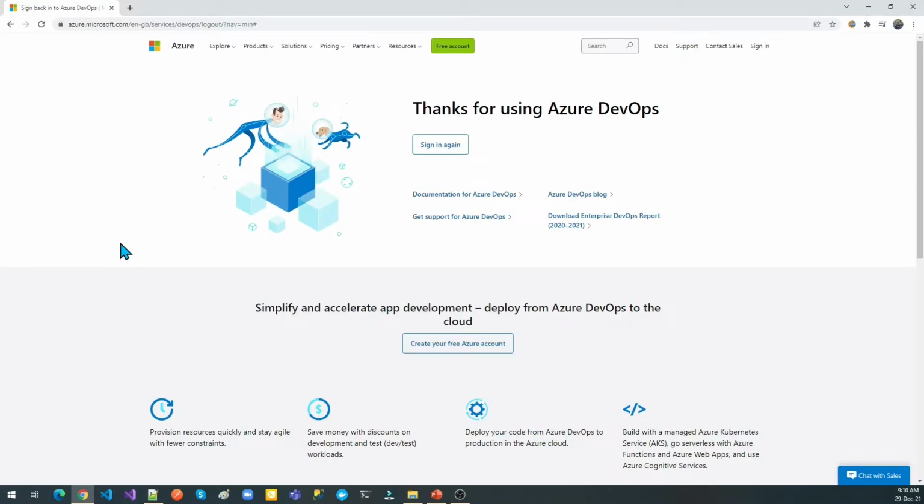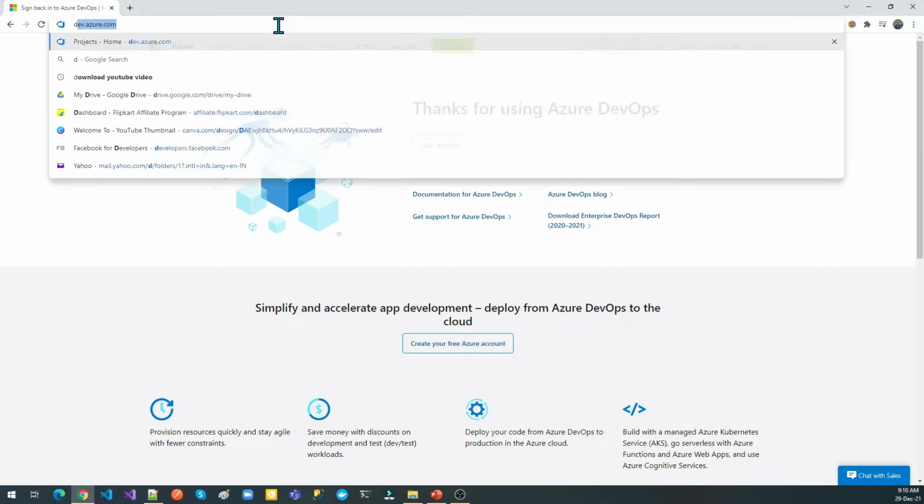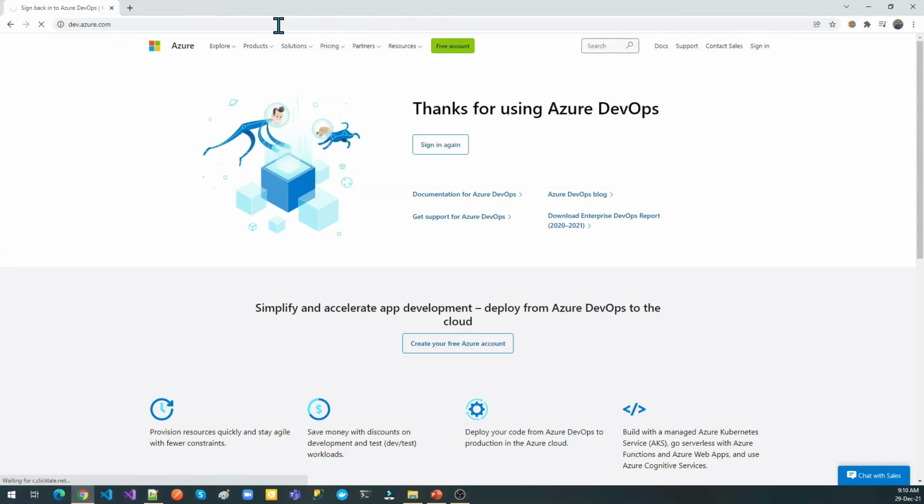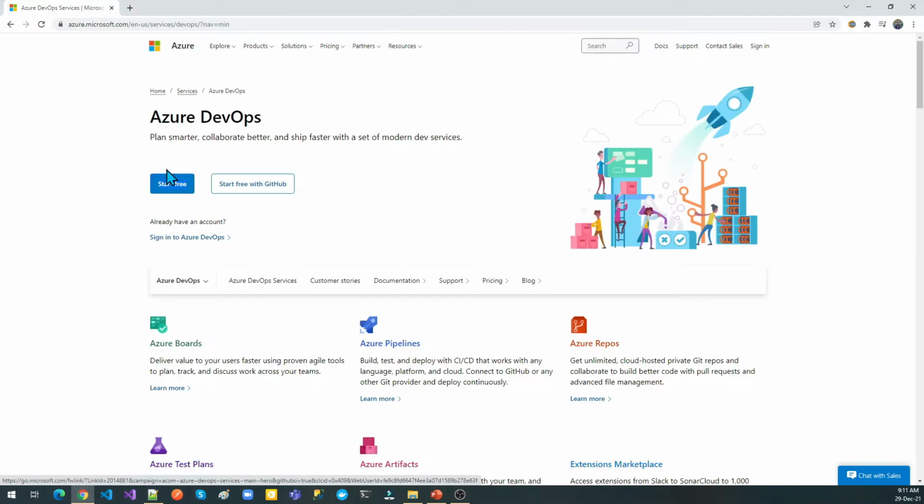Let us start by signing up for an Azure DevOps account. What you have to do is go to dev.azure.com. Once you are there, you have the option to sign up free here. You can see Start free. Or if you already have an account, then you can directly sign in to Azure DevOps.